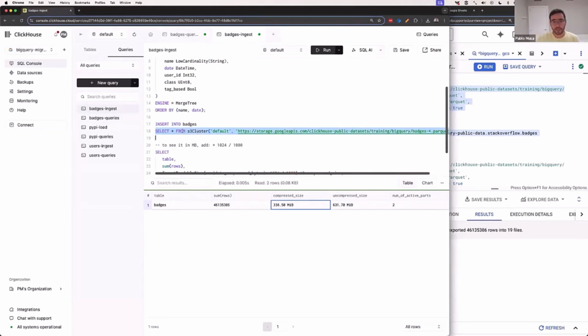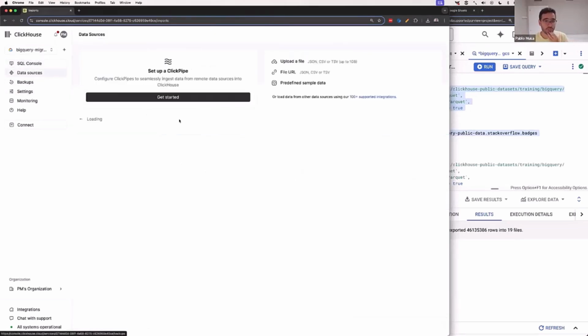The quick answer, in terms of just using ClickHouse Cloud, is no, there is no connector from ClickHouse Cloud to BigQuery directly. You would need to use an external tool that can read data from BigQuery and write data to ClickHouse. We have been working on data sources here.